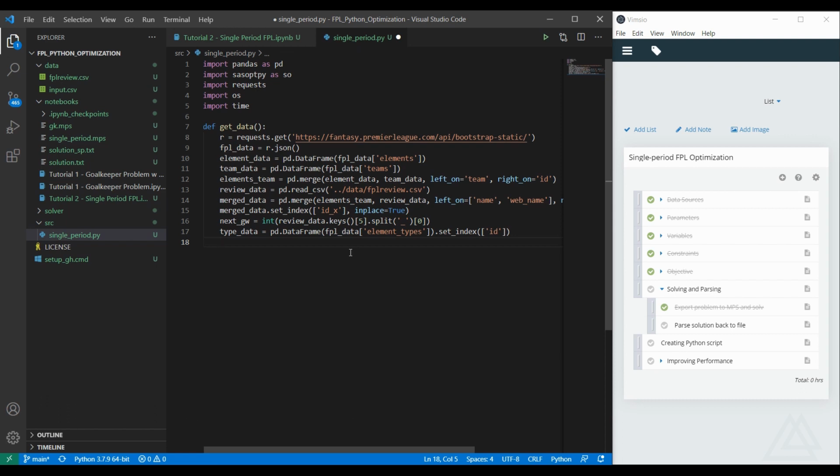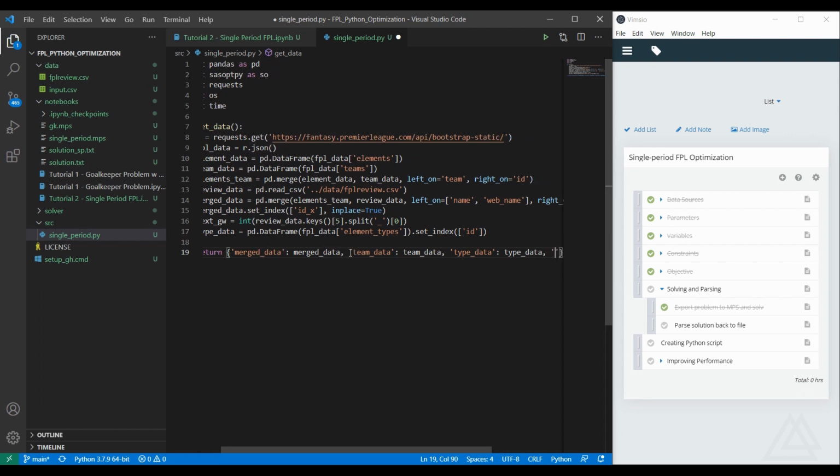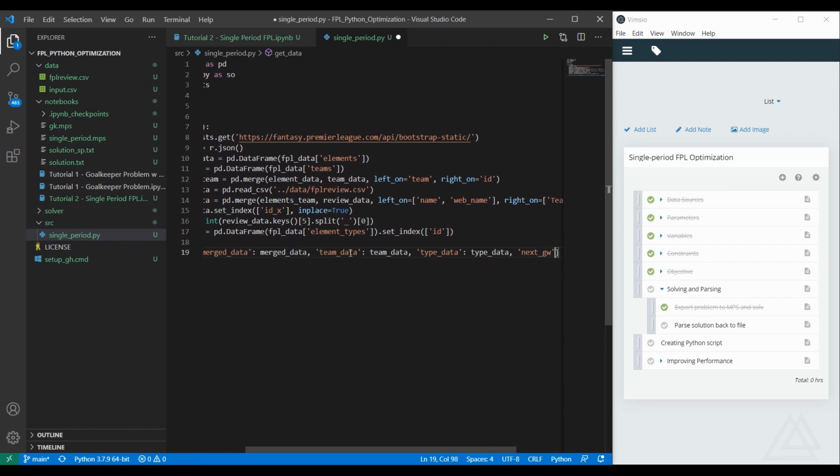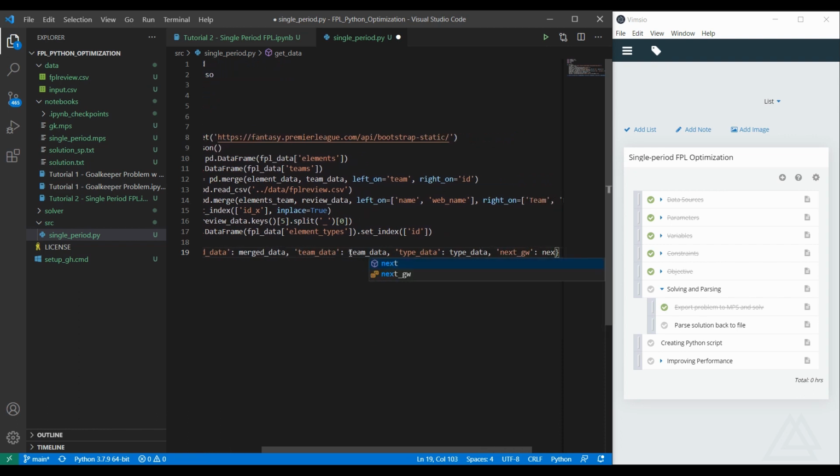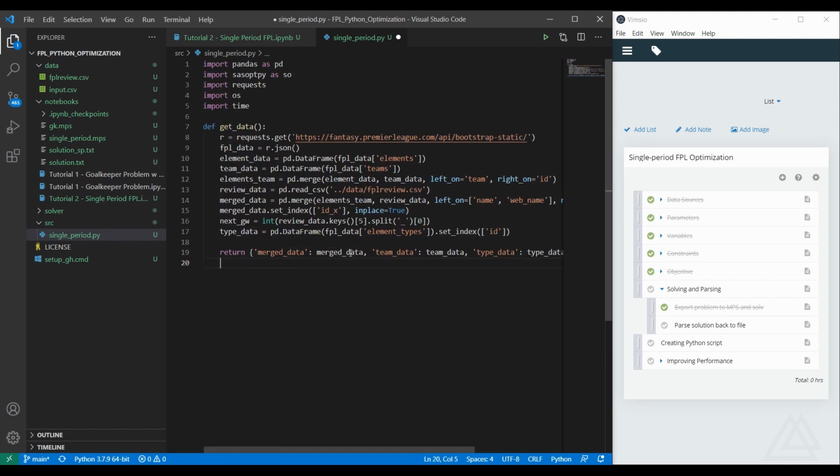Yeah, so here I will be returning some of these as a dictionary. I will say merge data is merge data itself, and then team data is again team data, because we need some of these tables for getting the indices and everything. So I will return type data, and then next game week, I think we are using it inside some constraints. Okay, so the get data function is completed.